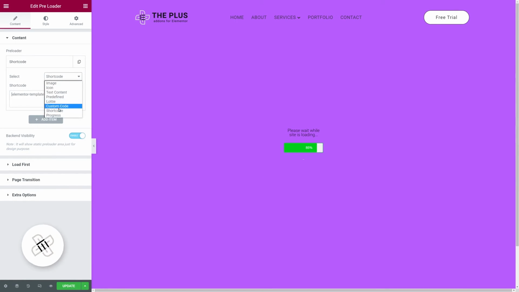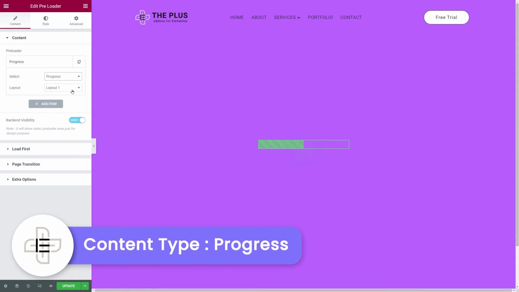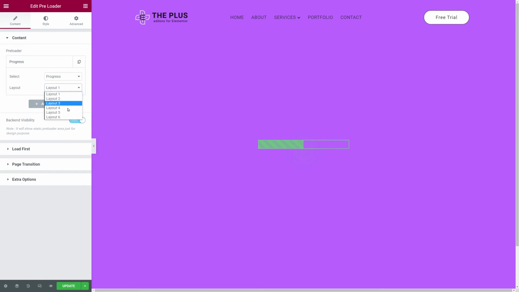And then finally, we have our progress options, and you can select among 6 different layouts. Now, bear in mind that in backend visibility, not all these options will be visible. So you might have to save your content and then preview it in the front end. And we have three different options here. We have a progress bar, we have a progress number, or a progress circle. So let's discover the progress bar first. So layout 1 is a progress bar, as you can see.